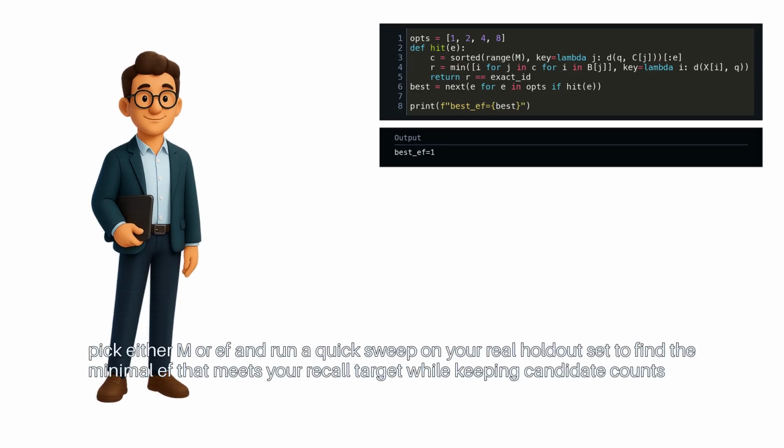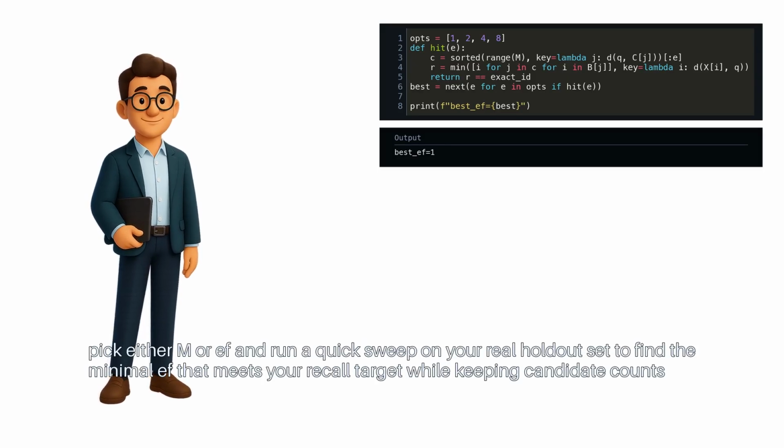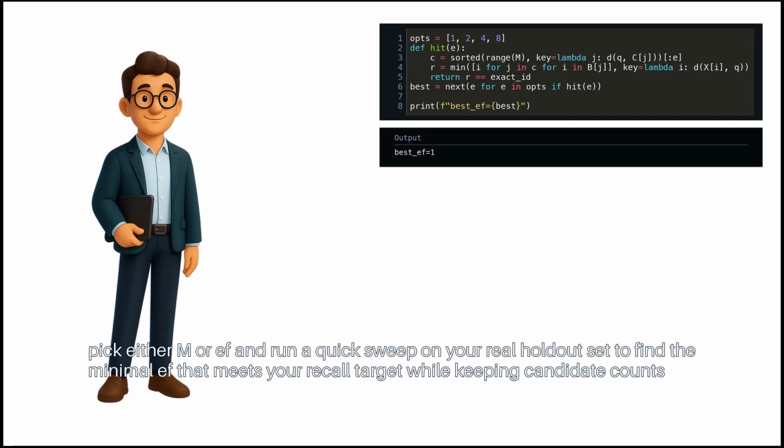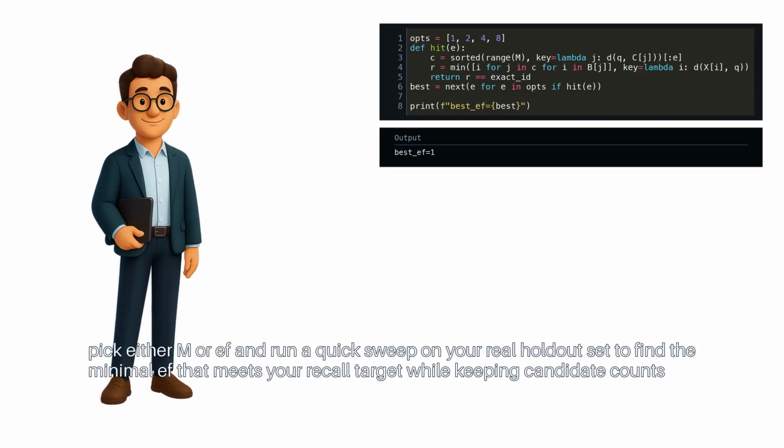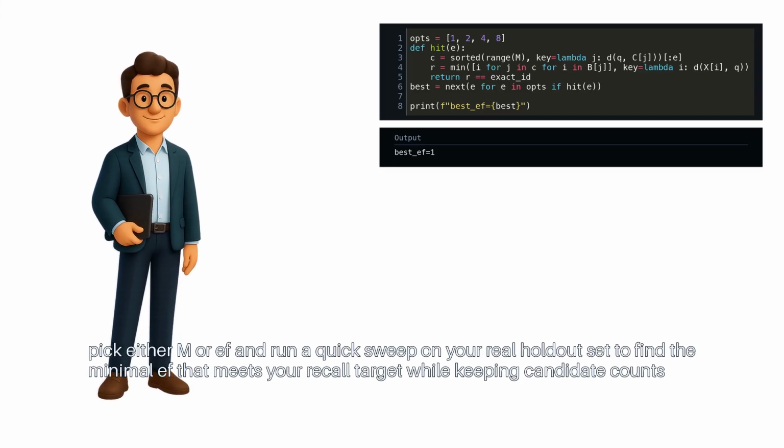Next step: pick either M or EF and run a quick sweep on your real holdout set to find the minimal EF that meets your recall target while keeping candidate counts low.